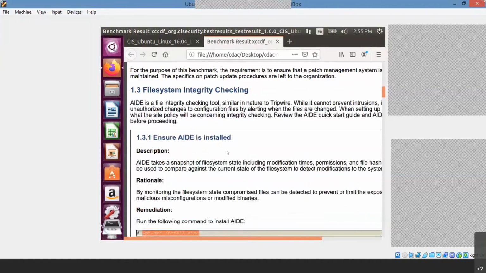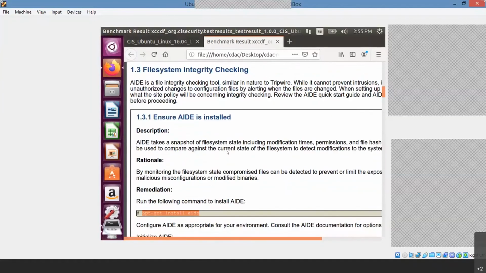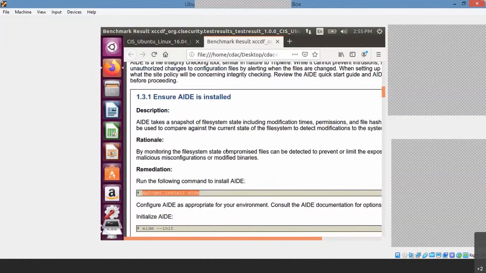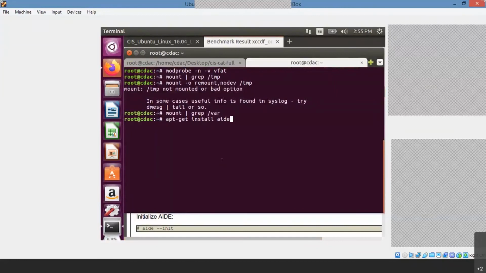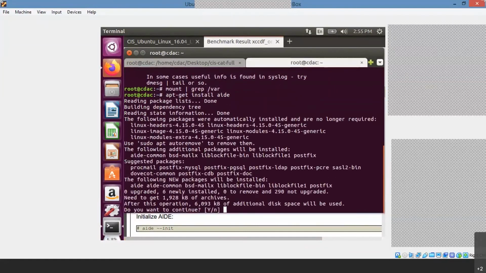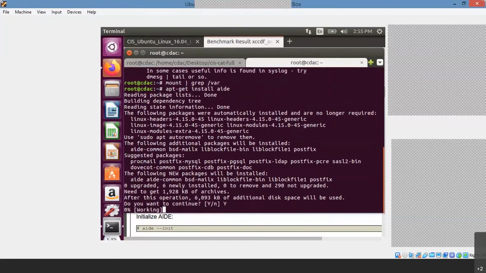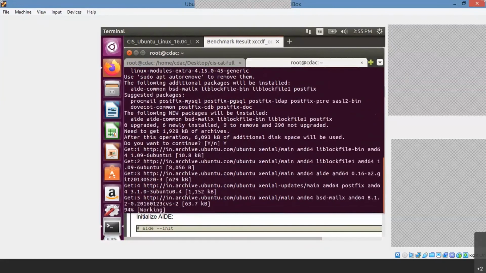AIDE is basically used by monitoring file system permissions and modifications. The file system compromise files can be detected to prevent misconfiguration, malicious misconfiguration, and so on. Copy and execute this command, apt-get install aide. That means AIDE is not there, so I'm installing AIDE freshly here to protect my system from any intrusions.